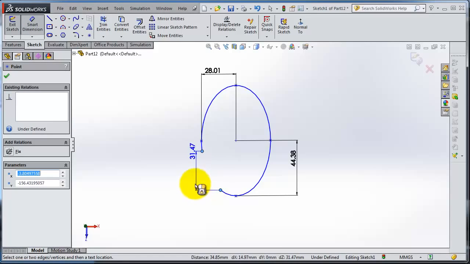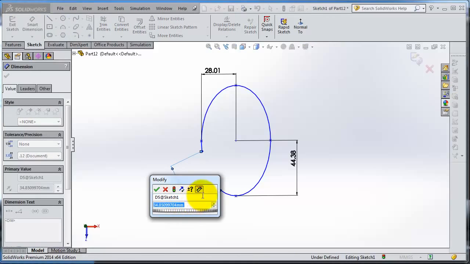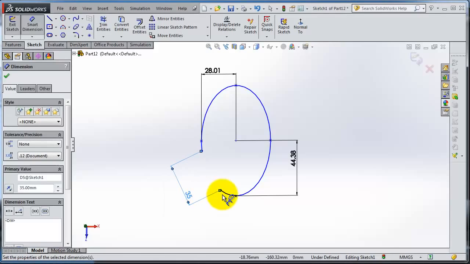In adding dimension, the way you are moving your mouse, the way you're showing the dimensions. So if you make it horizontal dimensioning, you have 31.47. So if you make it parallel to the gap, you have 34.8, and if you make it vertical, you have 14.97. So you have to know exactly which dimension to add. So I make it parallel to the gap, I can add 35 here.